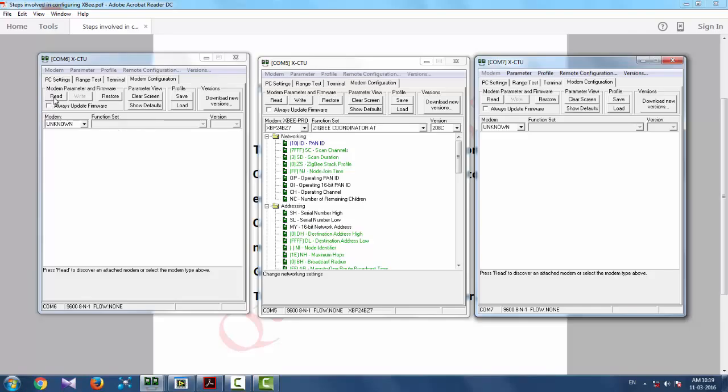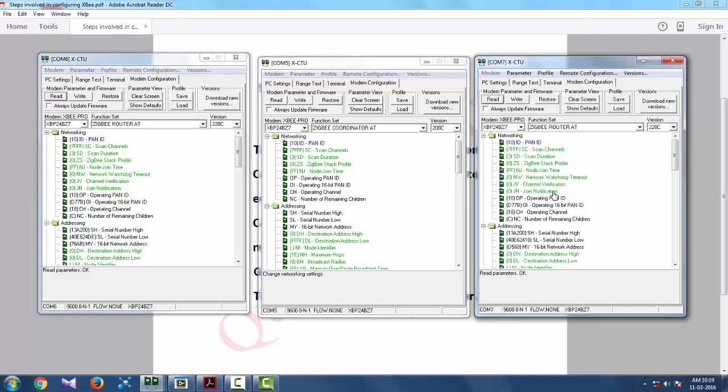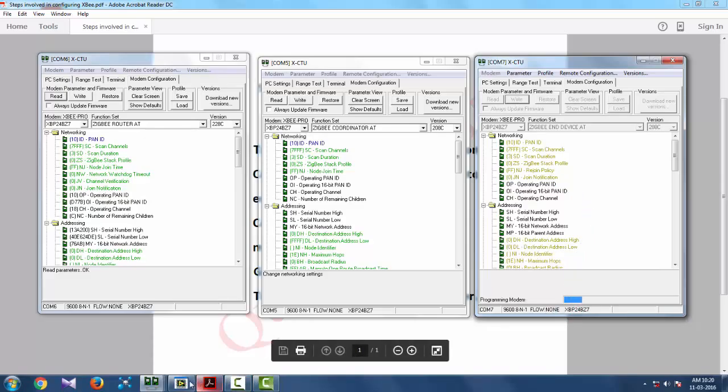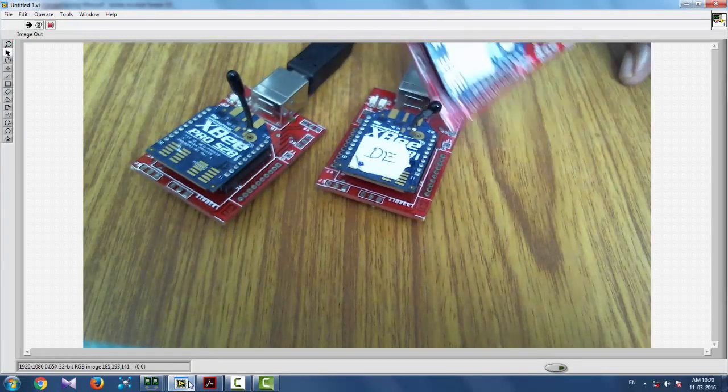In modem configuration I have to read it to get the current modem configuration. So I got it. This one is in coordinator AT mode and correspondingly this one is in router AT mode. If you want to configure one of the devices as an end device, just click it, go to end device AT mode, click the firmware version and write it. Again you are getting the status bar, and you can see the corresponding firmware is being updated.